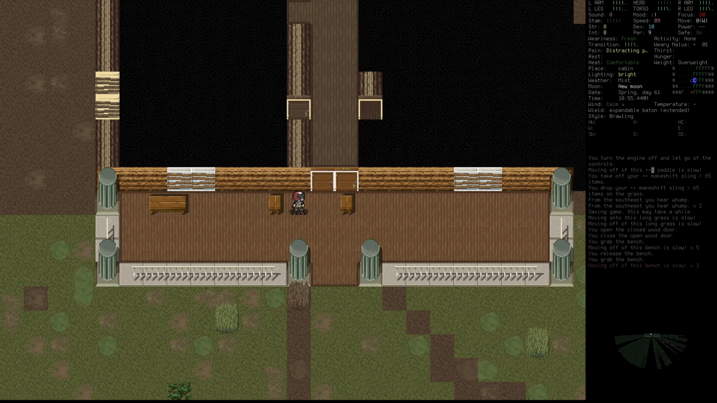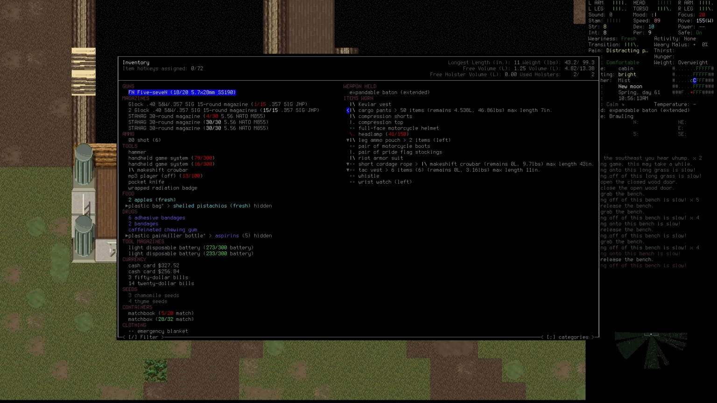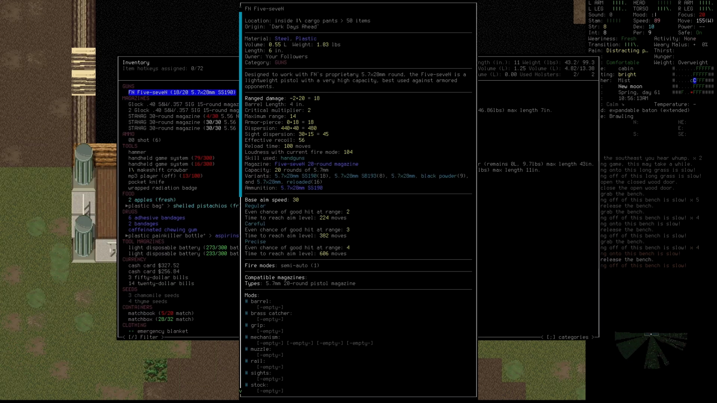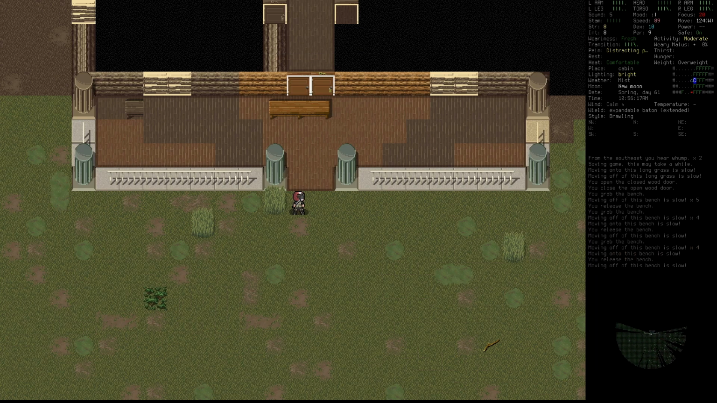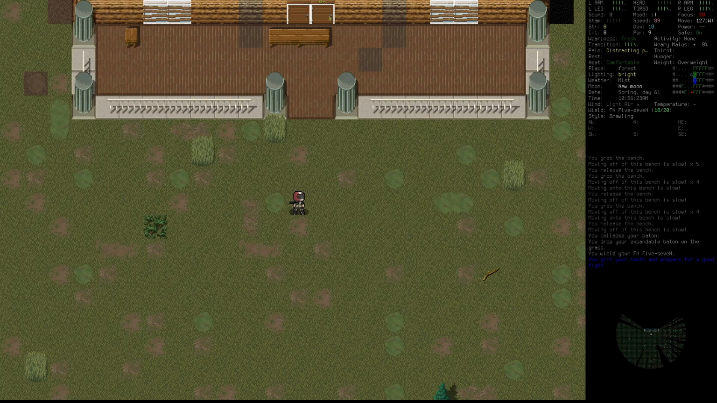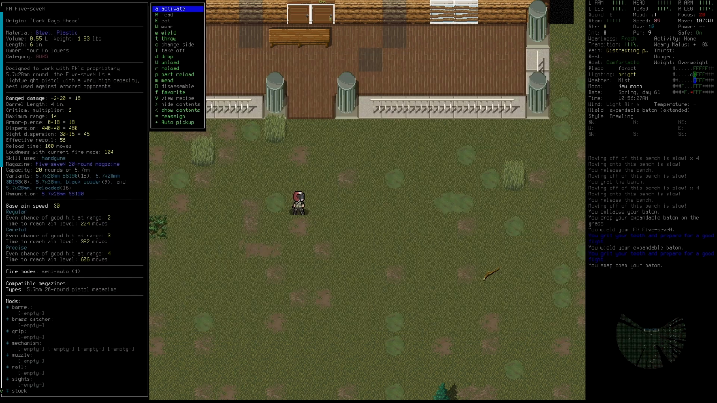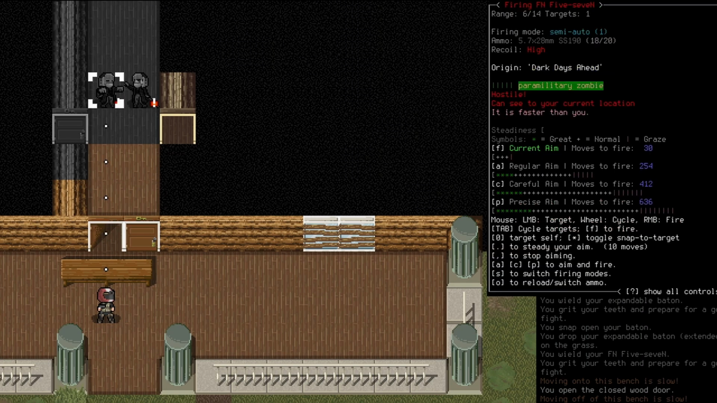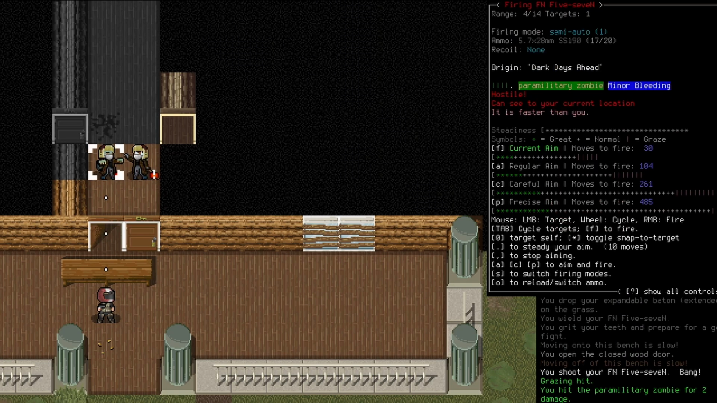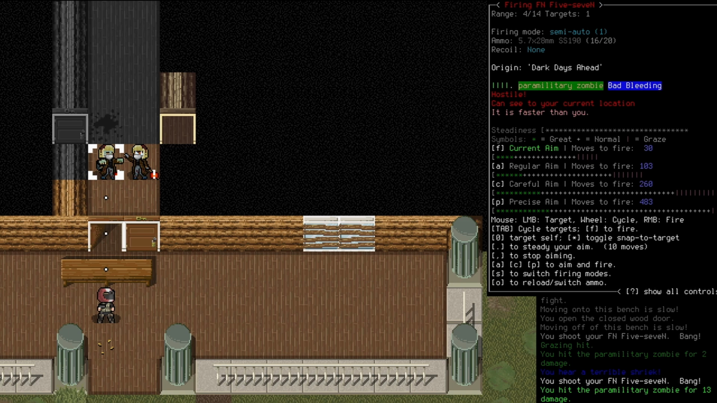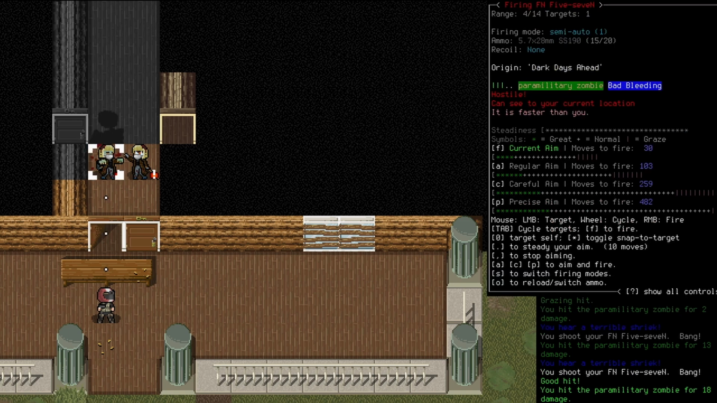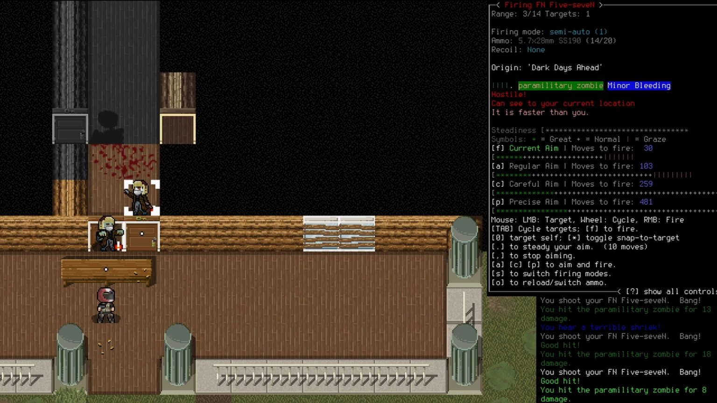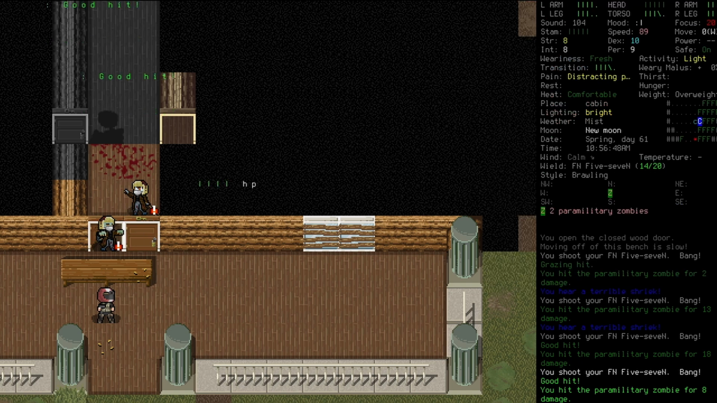And I take a peek inside and see some paramilitary zombies, and I need to make an opportune situation here. I looted a 5.7 earlier, and I figure that's probably my best bet right now. I leave the baton on the ground, so that if I really need it, there's a chance that I can grab that. And I just open the door and start blasting.